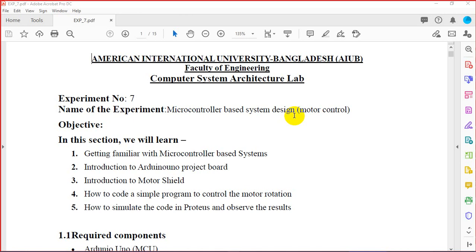So today we are going to do lab number 7, microcontroller based system design, and in this lab we are going to learn how to control the motor by using a microcontroller. Our main focus in the first 3 labs of the final term, labs 6, 7 and 8, is learning how to design a robot. A robot is an autonomous device.